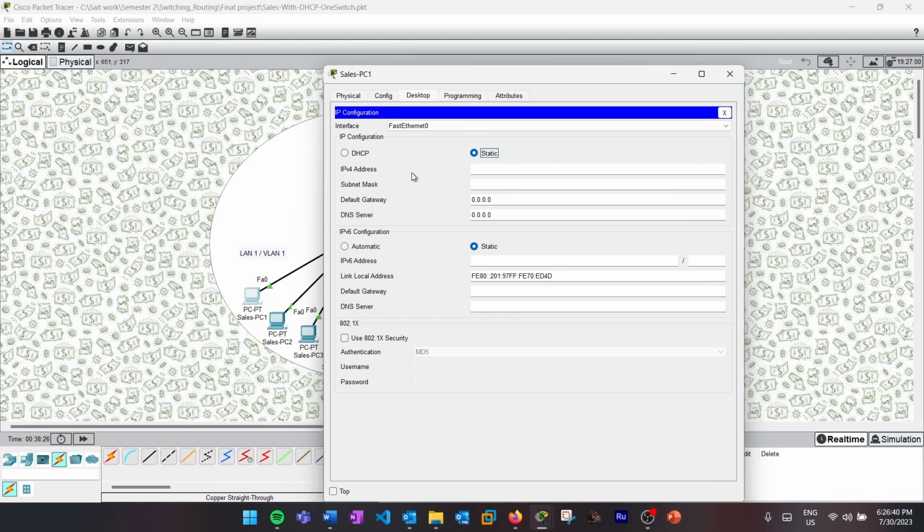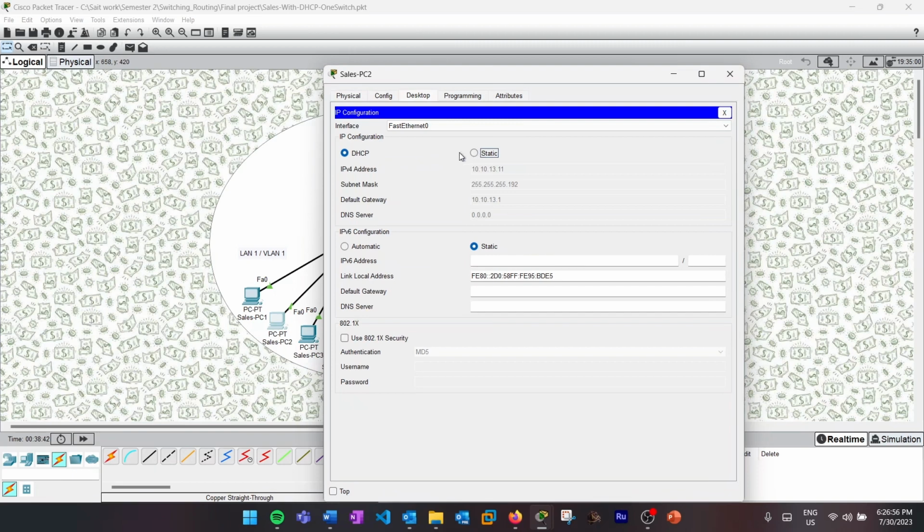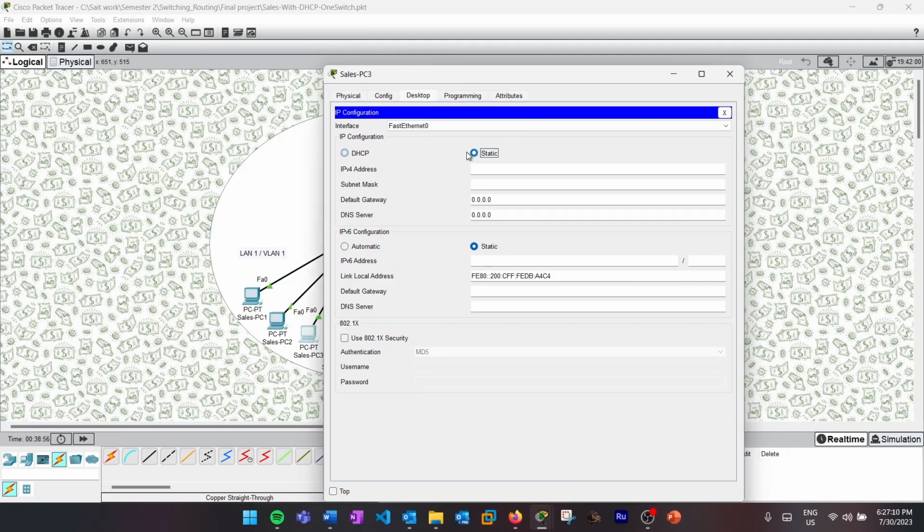It'll be on static. You can click on DHCP under IP configuration. And you can see that the DHCP request was successful, and it gave it the address 10.10.13.14. You can go on this PC. DHCP. DHCP request was successful. See, it gave it the address 10.10.13.10. DHCP request is successful. And then it'll go into 11, then 12, 13, 14, 15, all the way up.